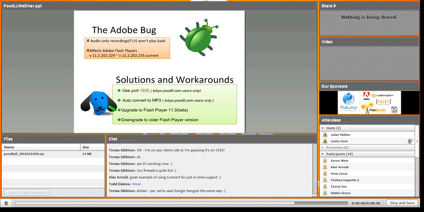Or you could upgrade your Flash player to 11.3 beta. It's been fixed in the beta version. Or you could downgrade to older versions of the Flash player. But that does mean you getting into your labs and upgrading and downgrading, and it's not that easy. Easier said than done. All right.